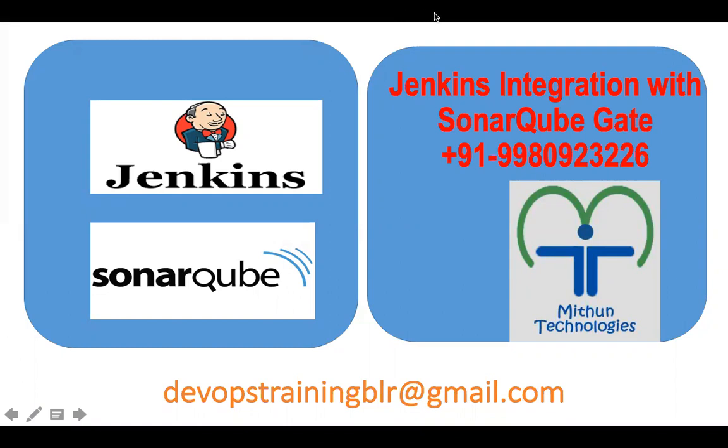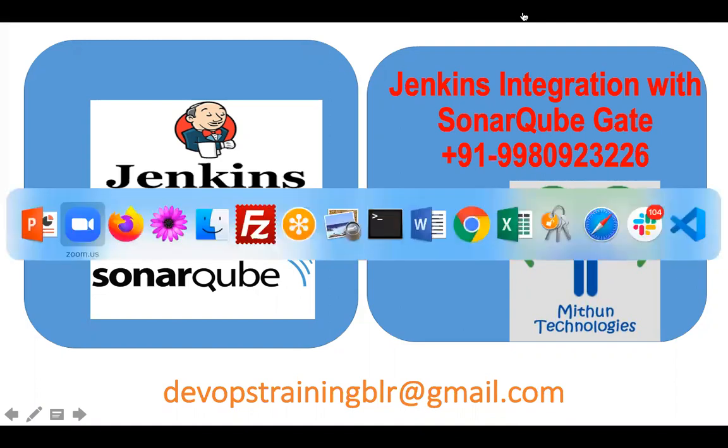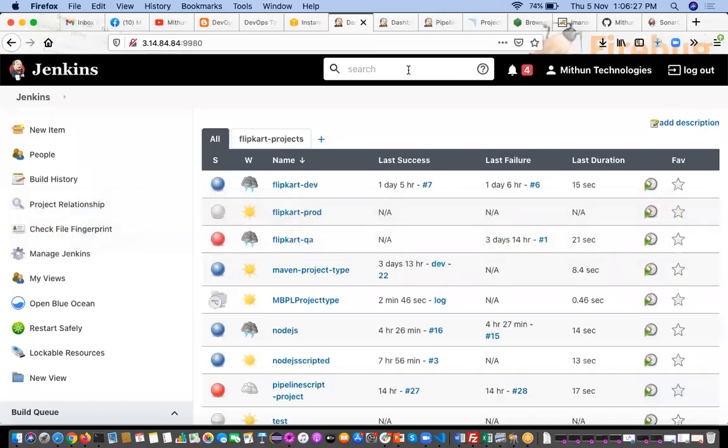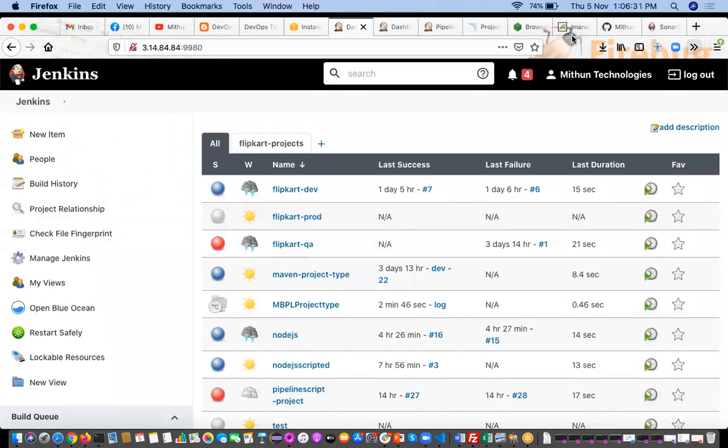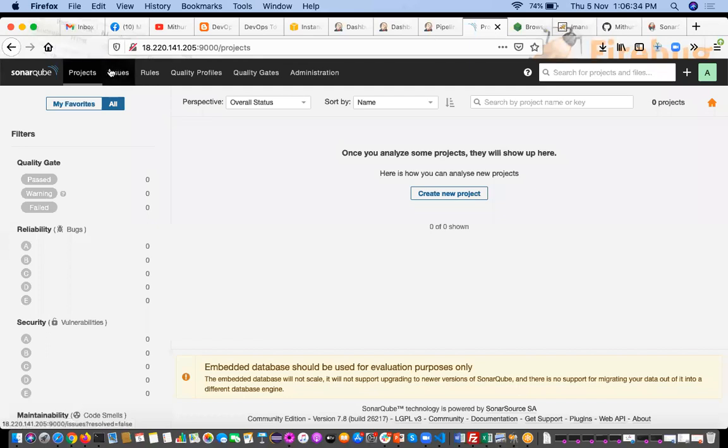In this video, I am going to show you how to integrate your SonarQube server with Jenkins. For this, first we should have a Jenkins server and a SonarQube server running. See here, I have the Jenkins server running and the SonarQube server also running.